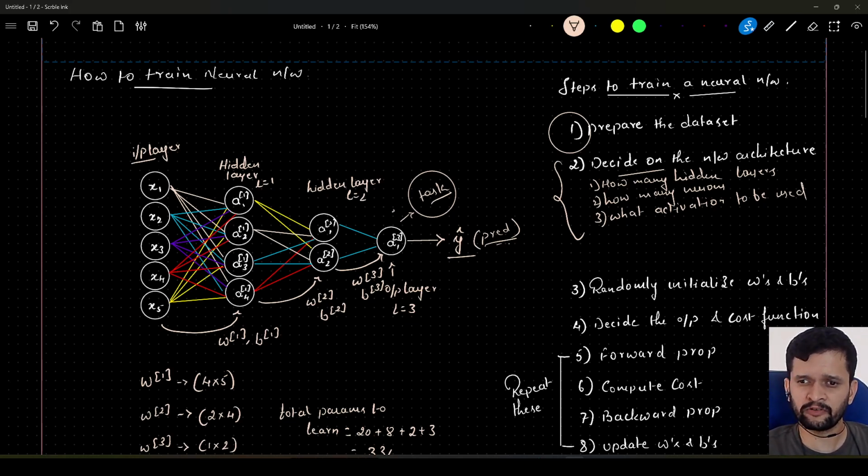That's a separate topic for discussion on model complexity or network complexity, and how we handle that as part of regularization. That will be covered in a separate video. For now, the first step is to prepare the data set, and then you have to decide on the network architecture. Of course, you can change this network architecture anytime if it's not performing as well as you desired on your task.